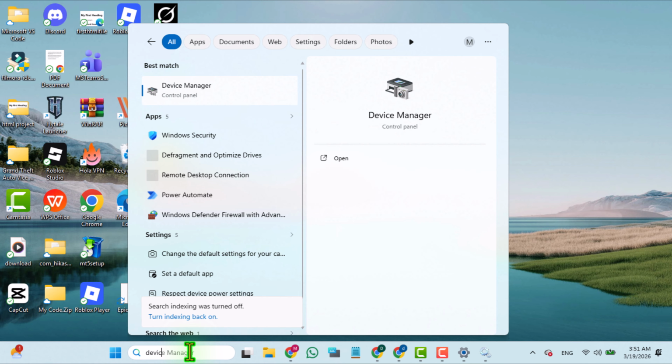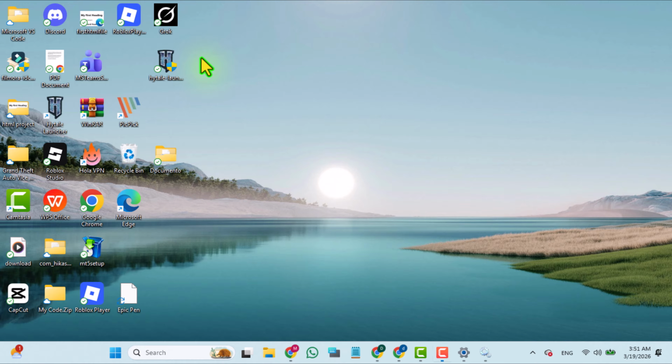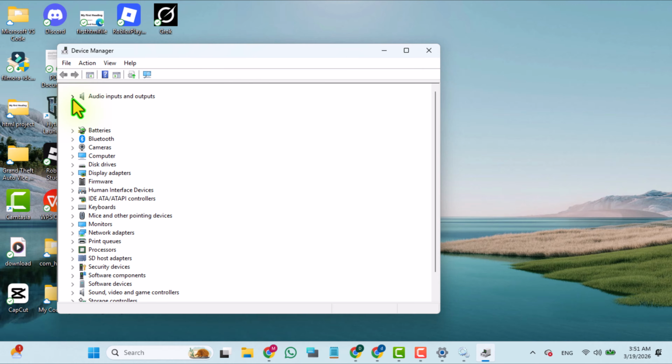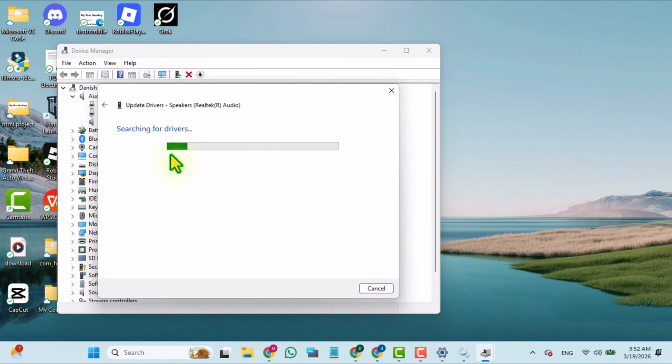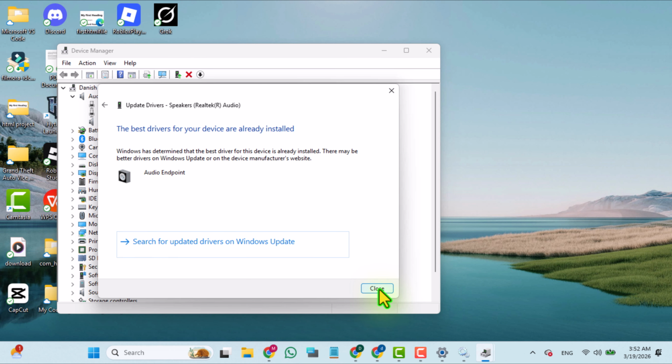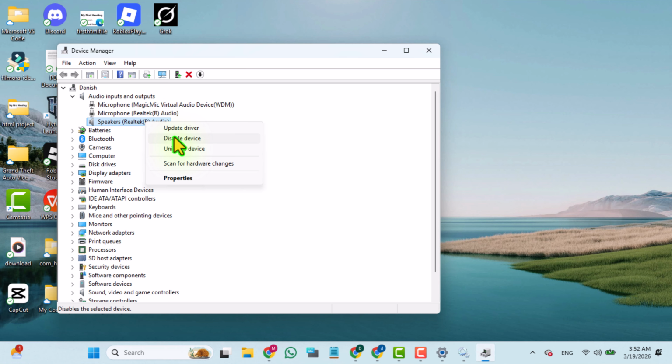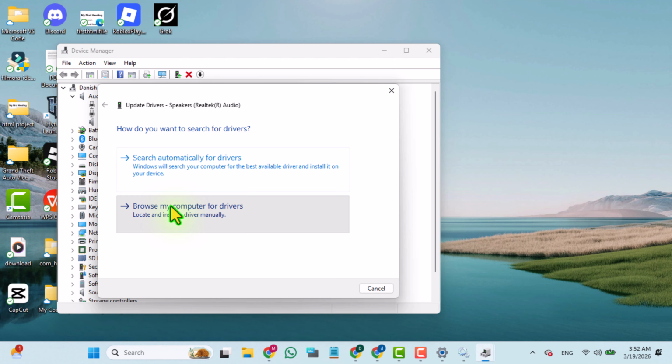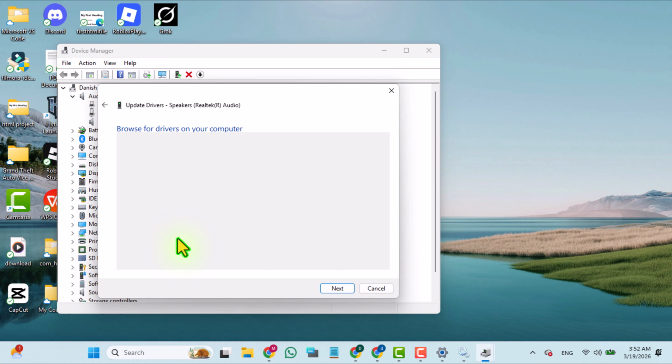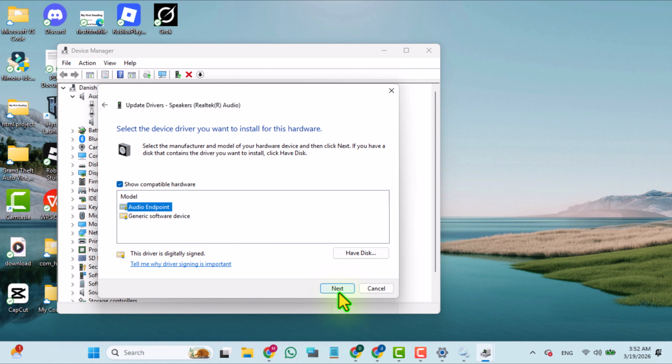Next, open Device Manager. Expand Audio Inputs and Outputs and right-click your speakers and select Update Driver. Choose Search Automatically for drivers. Then repeat the process by selecting Browse My Computer for drivers and choose an available audio driver.